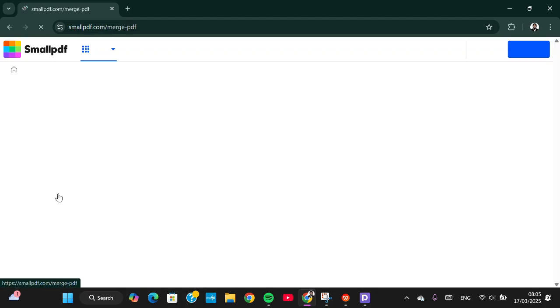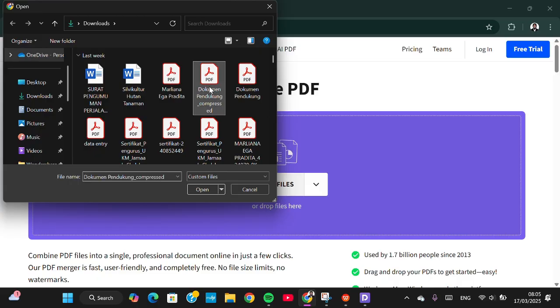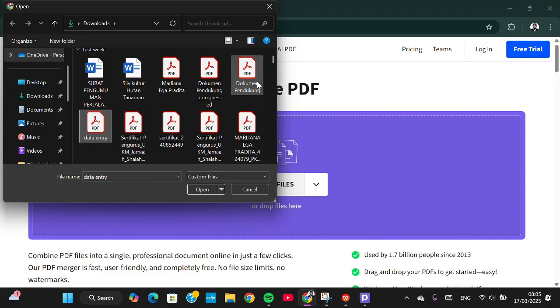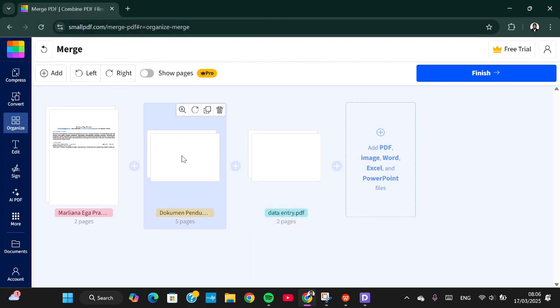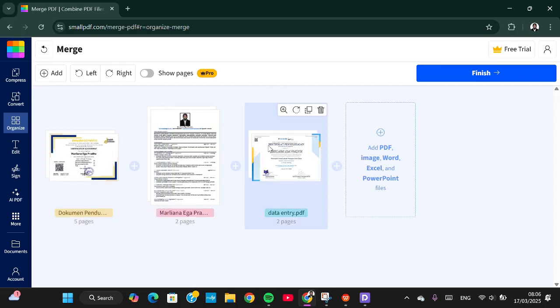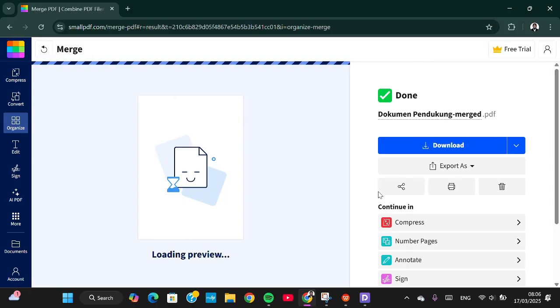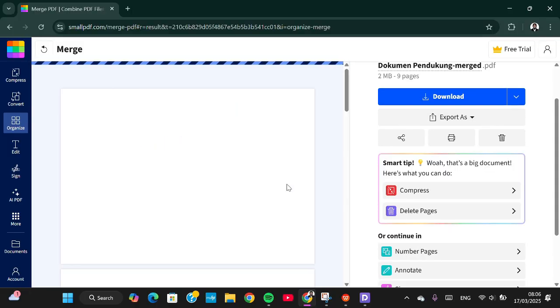We can choose Merge PDF, choose files here, and I'm just going to select a random file from my device, click on Open. Okay, and then you can arrange the pages like this. You can drag them, and then once you're done, you can click on Finish, and you can click on Download to download the merged PDF files.